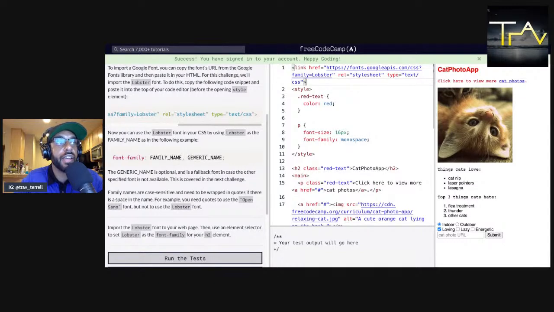Now, this generic name is optional. Oh, it's actually telling us the generic name is optional and is a fallback font in case the other specified font is not available. This is covered in the next challenge. Font family names are case sensitive and need to be wrapped in quotes if there is a space in the name. For example, you need quotes to use the Open Sans font, but not the Lobster font.